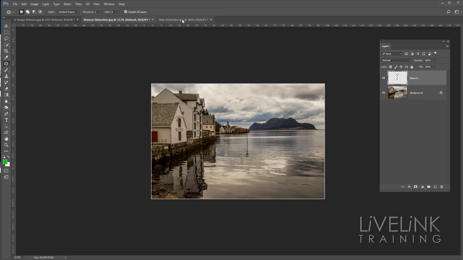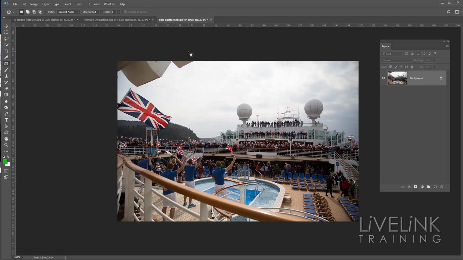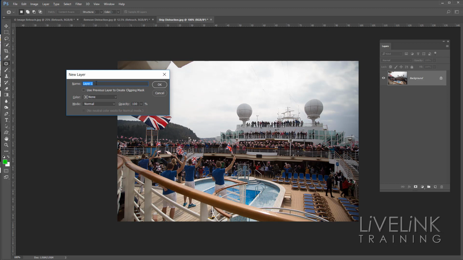Okay, lastly but not leastly, let's have a look at a bit bigger distraction and see if we can do something about that. Here we've got another one of my images of the sail away party from Norway, and there's this big distraction in the corner, so I'm going to try and get rid of that with the patch tool. So again, I'm going to be working non-destructively, so I'm going to hold the Alt key down, click on the new layer icon, and we'll call it retouch, and I'll click OK.